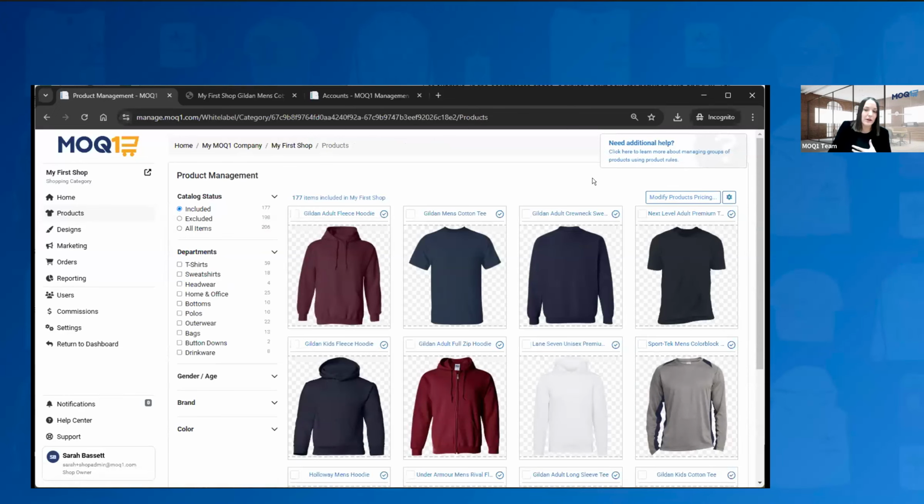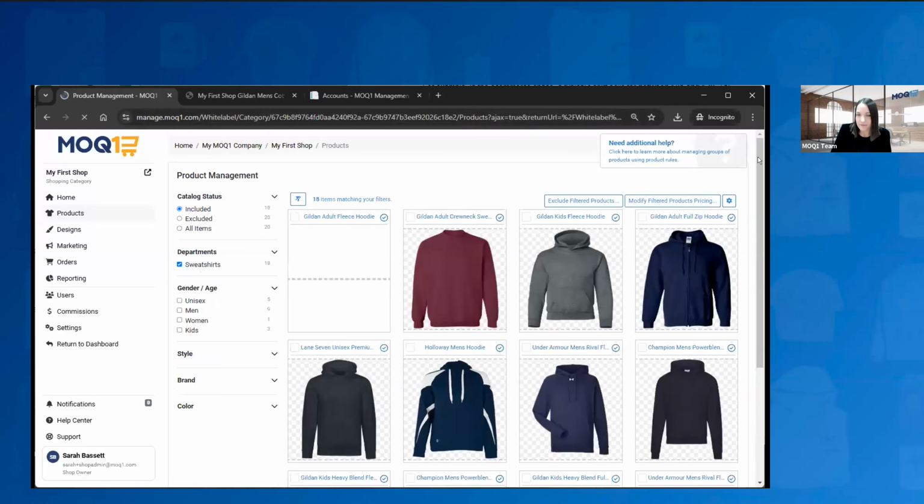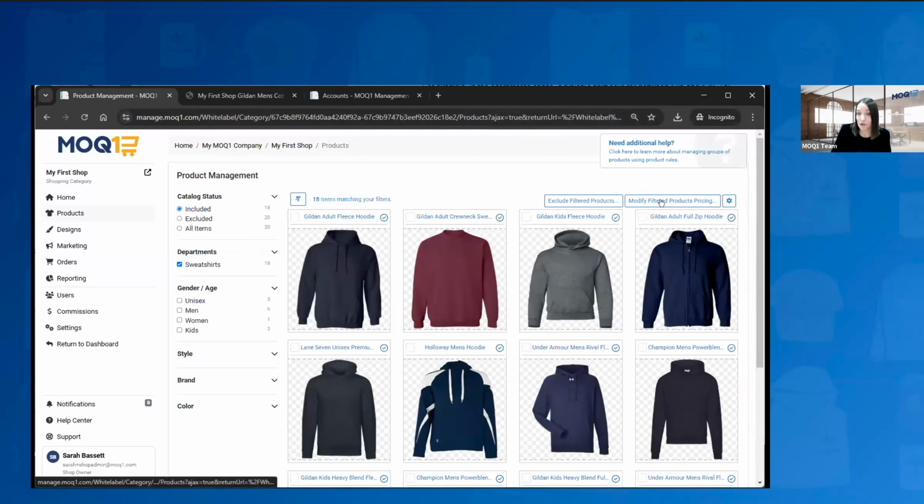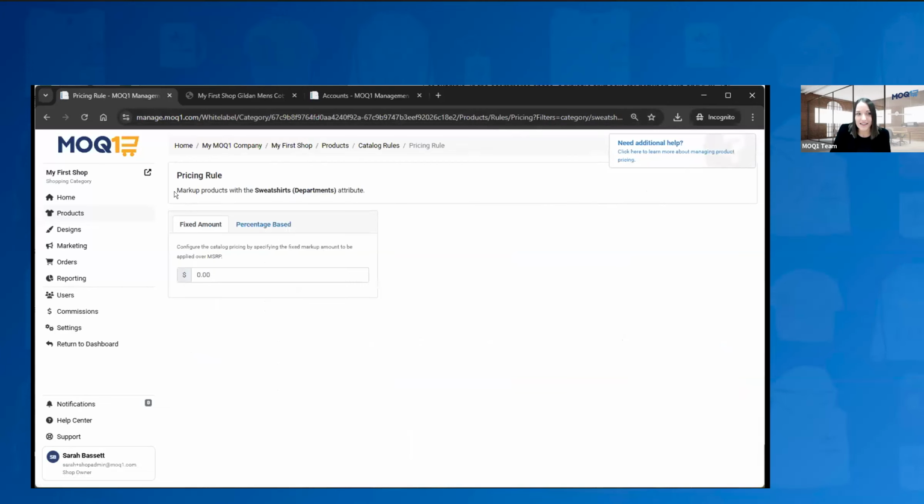So now let's go through and I'll show you how to add margin to a particular category. Let's say, for instance, I have identified that within my market, sweatshirts can be a little bit pricier and my customer market is still going to be able to convert on that garment. So I'm going to filter down to just sweatshirts here. And now if I click modify filtered product pricing, you'll see that this pricing rule is applying to products with this sweatshirt department attribute. So only sweatshirts are getting this additional markup. Let's say I want to add $5 to every sweatshirt. Let's save that change.